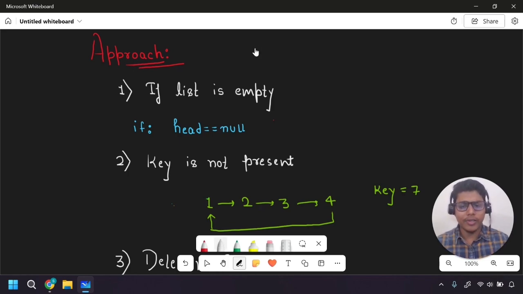The very first edge case is, what if the list is empty? What do I mean? Let's say we are given a linked list, and how do you understand what you are given in the linked list? You are given the head only, right? So let me take one example. If this is your linked list, each node has some address, right? Each node, like this node, is stored at some address.